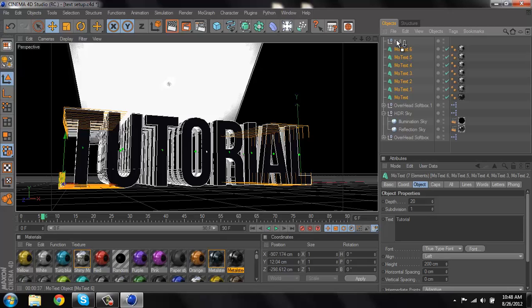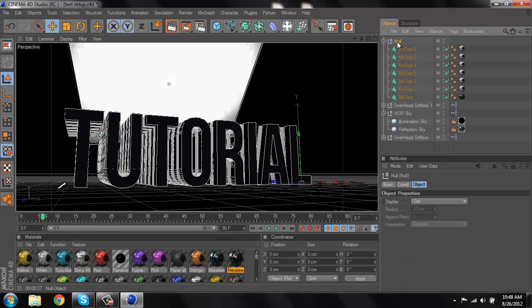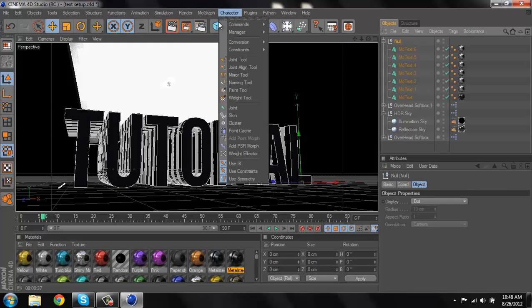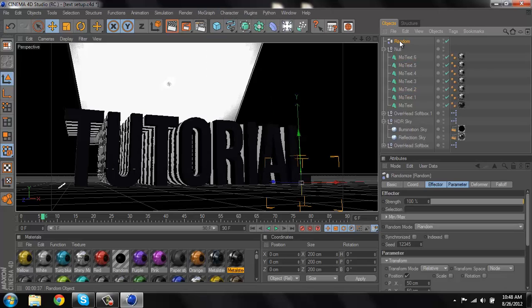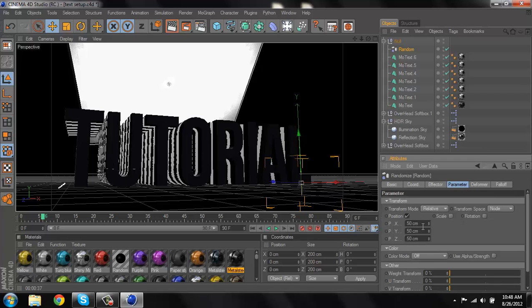So you see that little down arrow right there? That's what you want. So you're going to select it like that. Then you're going to go to MoGraph, Effector, Random, and then click that. Then you're going to drag this random effector so it's right underneath the null, and then go to Parameter and change each of these to 40.